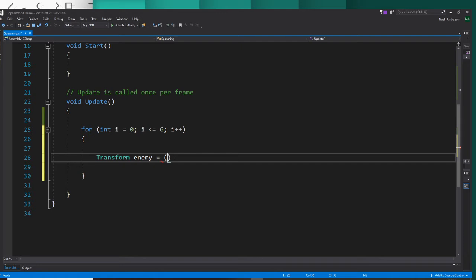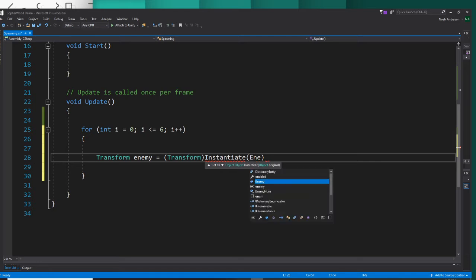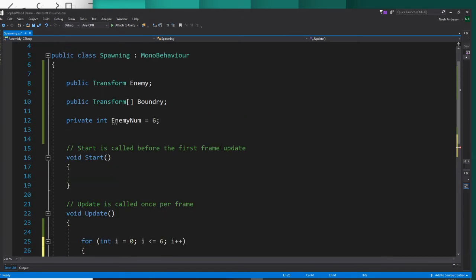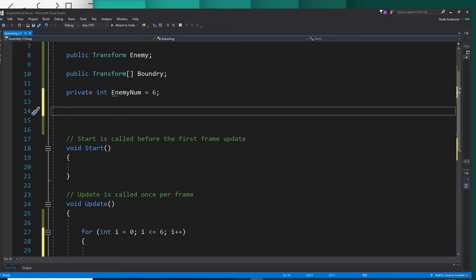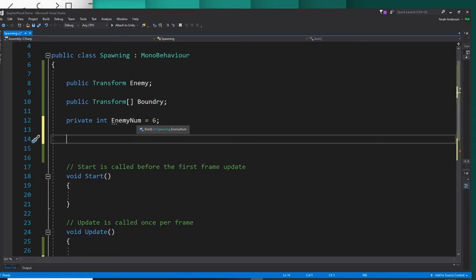Transform enemy equals, in parentheses, Transform, and then Instantiate, parentheses, and then what are we going to instantiate is the question here. So we're going to instantiate our capital E Enemy, and then the next question is where are we instantiating it? So now is where it gets tricky, because we don't exactly know where we want to instantiate it. We want it to be somewhere randomly in our boundary. So to accomplish the randomness, we're going to go ahead and create 3 more variables. And they can all be private, and they will also all be integers. So private int, and we'll call it positionX.